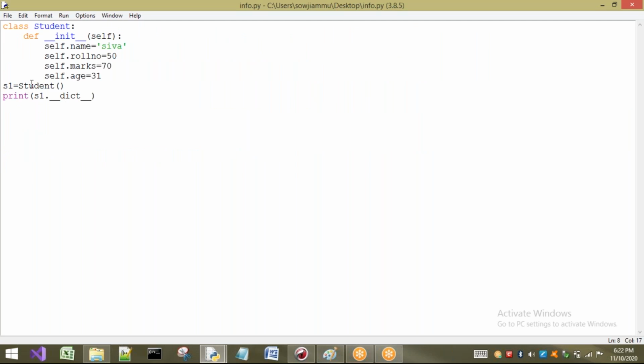The reason is this object is going to contain those 4 variables. If an object is going to contain those 4 variables, those variables are called instance variables. So the variables can be written inside a constructor in this way. Okay.